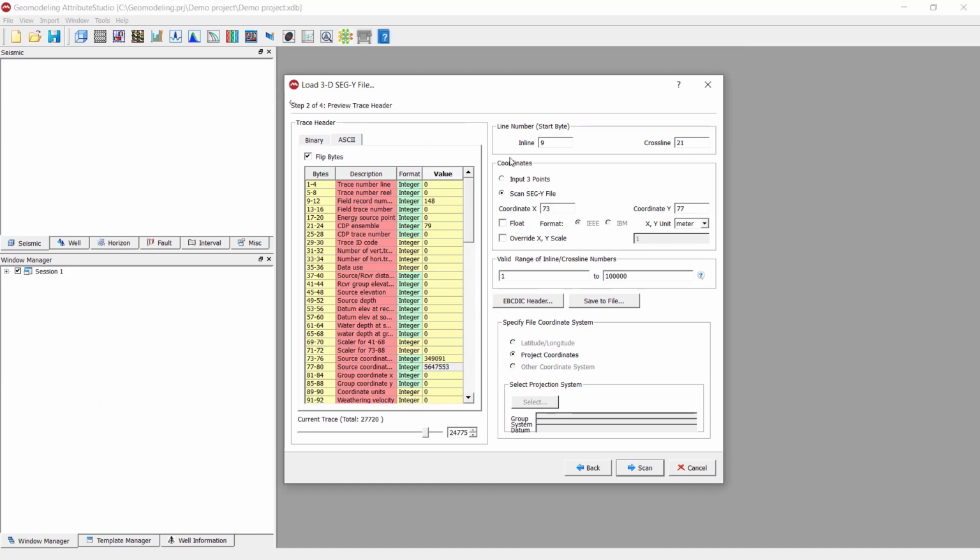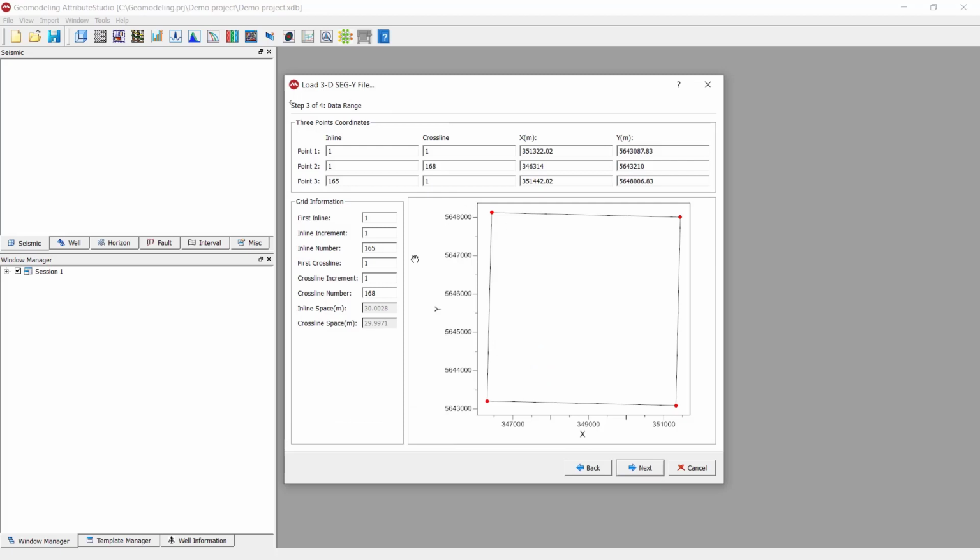After you make sure the line number and coordinates start byte are specified correctly, you can select scan to scan the 3D SEGY file. So this is the third step of loading 3D SEGY file. In this page, you can see the 3-point coordinates for the seismic survey. You need to make sure these are correct.